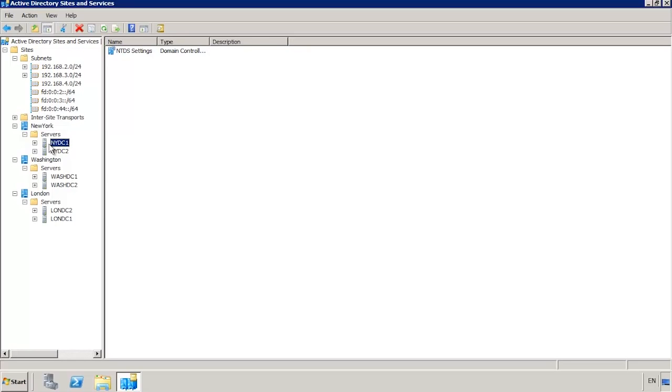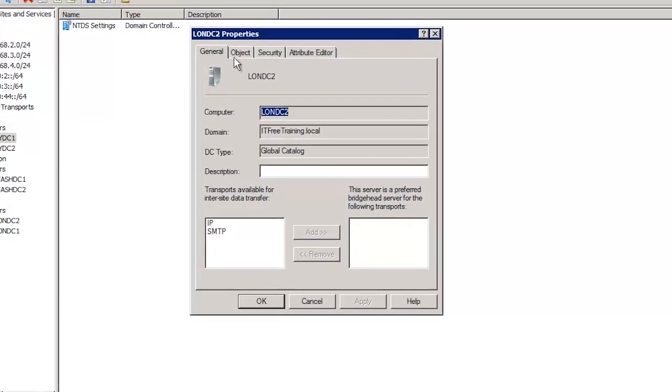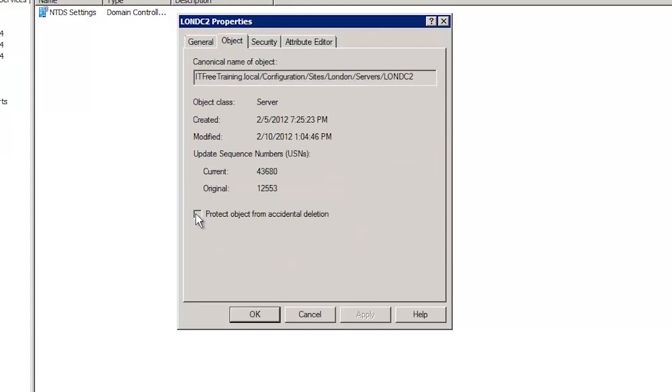If you worked in an IT help desk, you may have come across an end user in a panic because all their important files have been deleted. On closer inspection, it is shown that the files have been accidentally moved to another location because of a misclick. To protect your sites and subnets from misclicks, you can open the properties for any of the objects, select the Object tab, and tick the box Protect Object from Accidental Deletion.